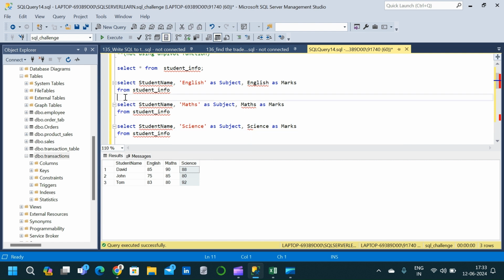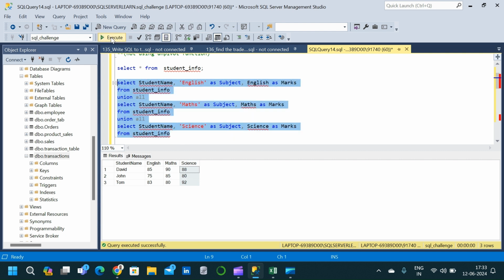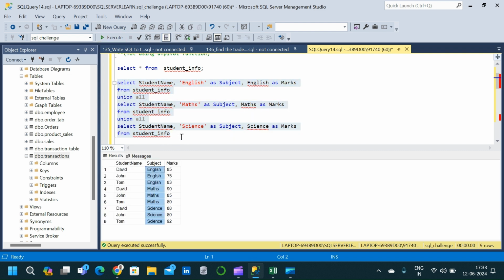Now we have three separate queries with the mark corresponding to each subject. Now we have to simply write a union all clause between all the three queries. Now execute the complete query and see what is the result we are going to get. Now we have successfully obtained our result such that we have the first column, which is the student name, second column, which is the subject, and third column, which is the marks column corresponding to that particular subject and student. This is the first method.